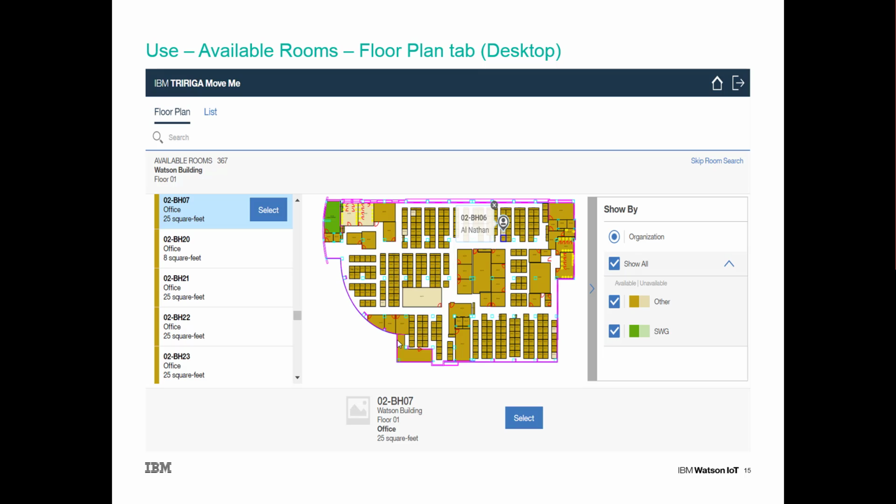And then we have some information about the building and floor and how many rooms are available. And an option to the right: if you decide you really don't want to select a space, you can click the skip room search link and go directly to the summary page.